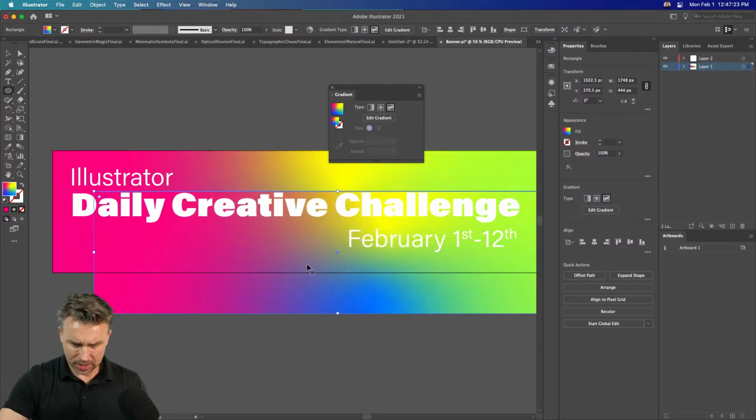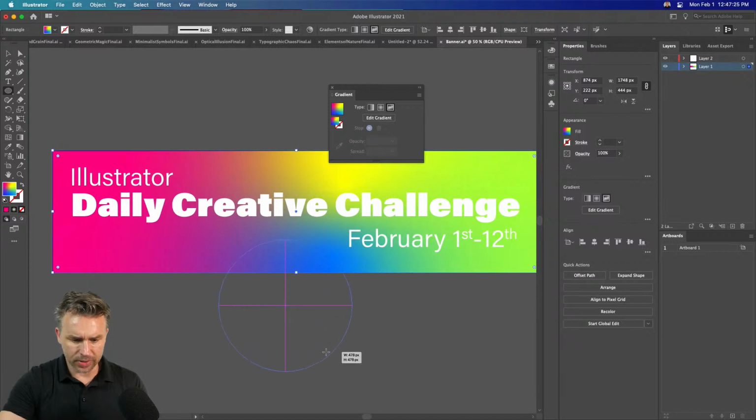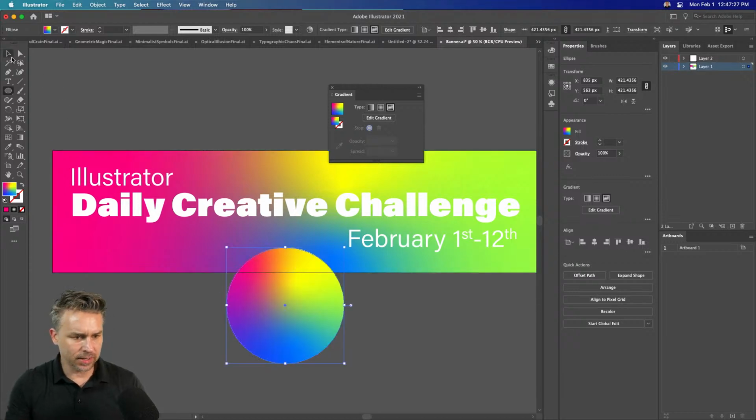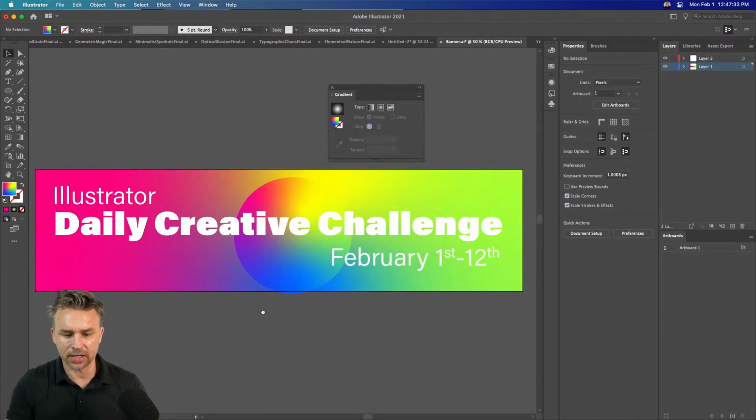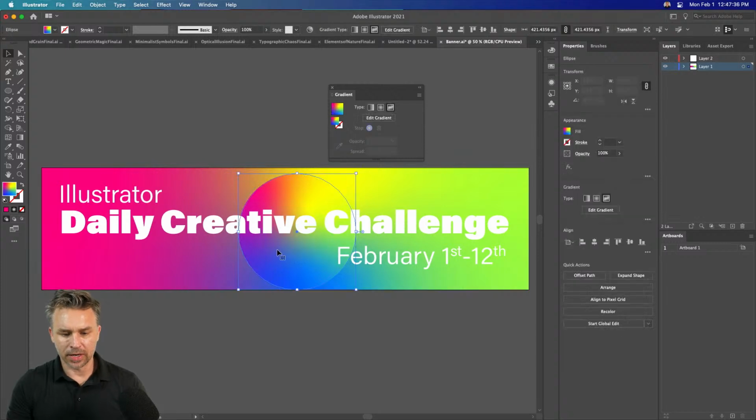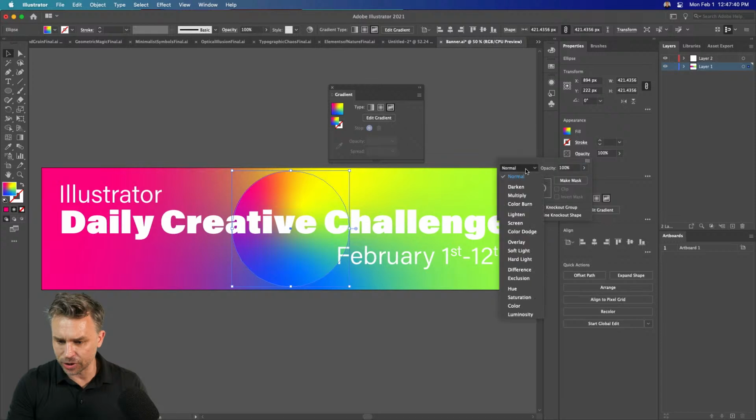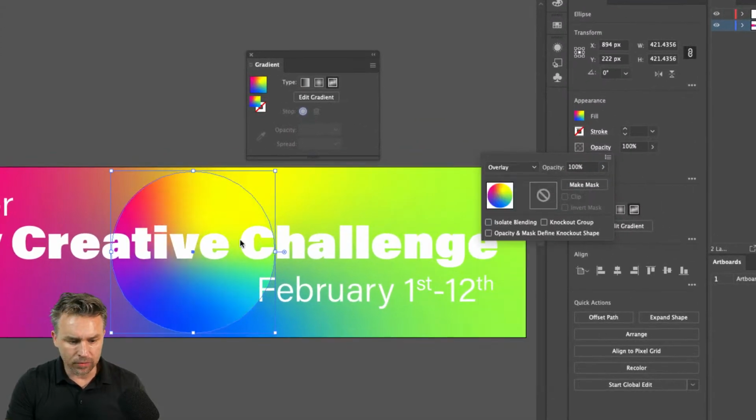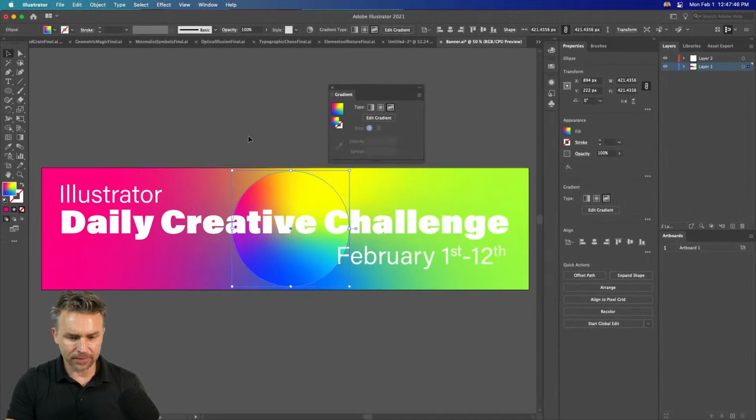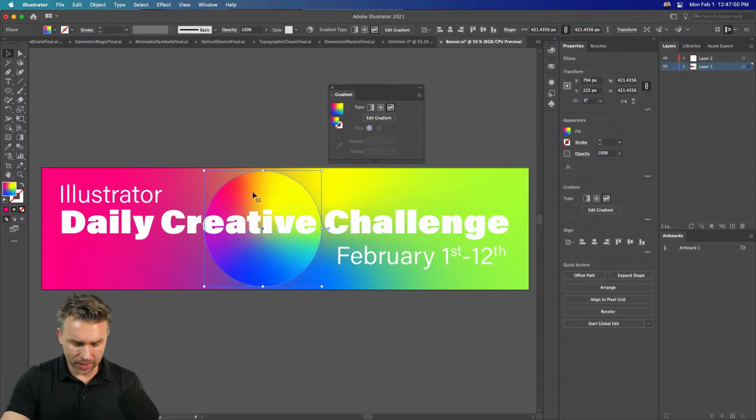Let's do this. Let's throw in a circle, right? It's gonna still have that same gradient, which is kind of cool. I'm kind of into this color wheel look, right? But with it set up like so, I can change maybe the blend mode to something like overlay, right? And now we have this cool shape that I can start to have interact with other shapes.